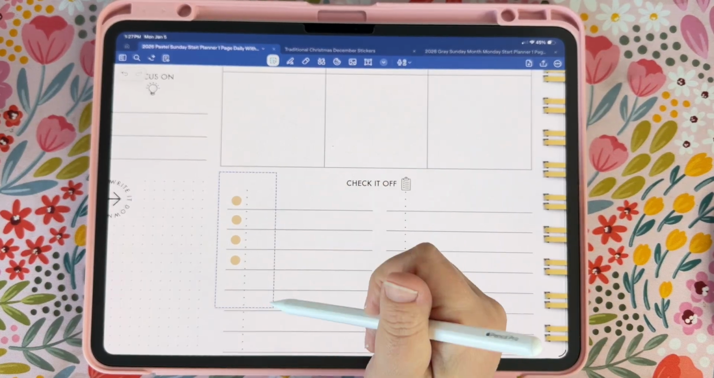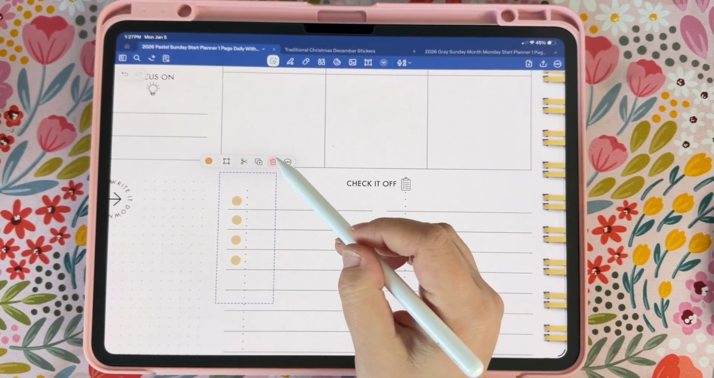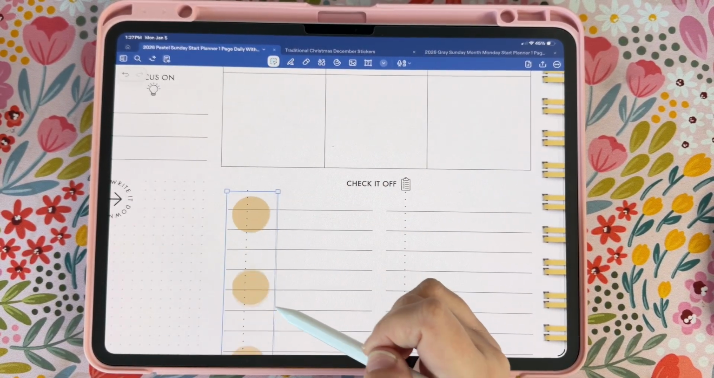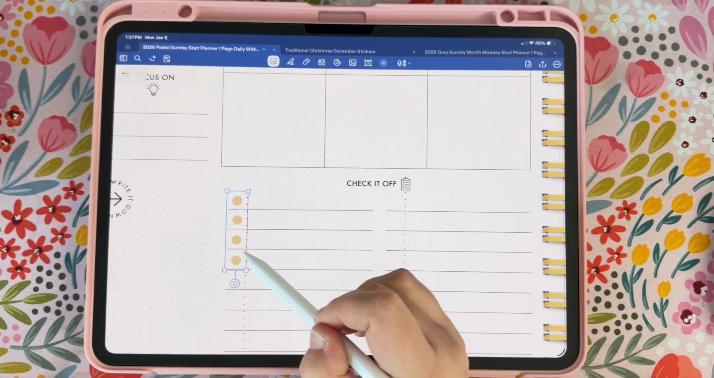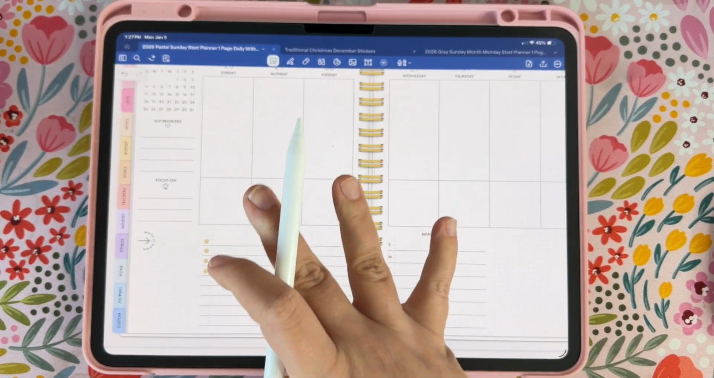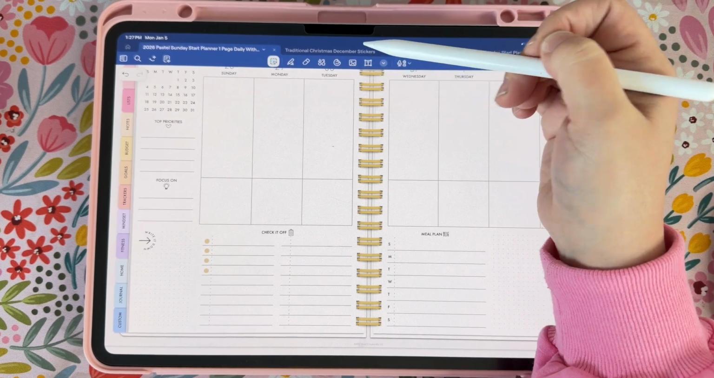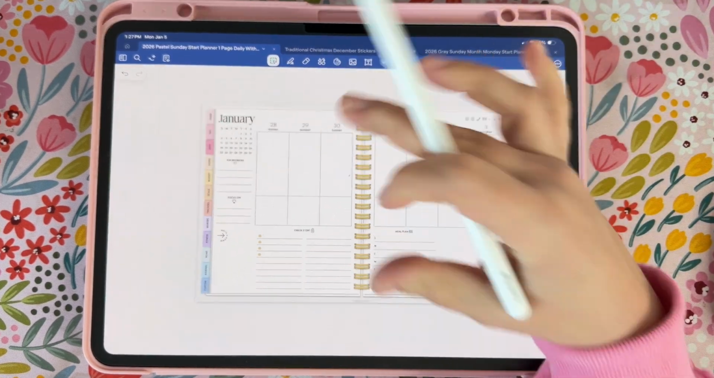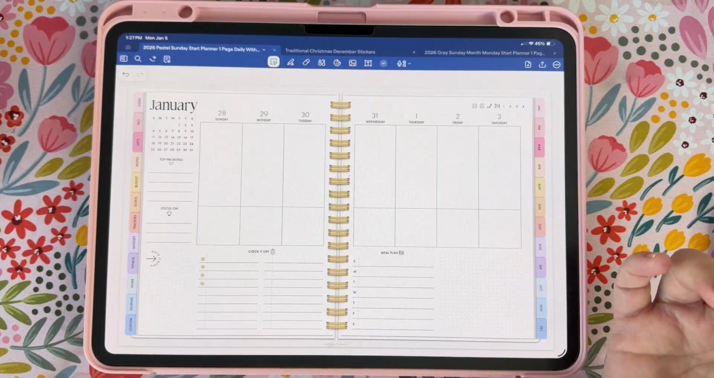And now if you want to resize them, you can just lasso over them, click on the resize option, and you can make them bigger or smaller. But if you want them to be the same size every time, you can save those to your elements. So those are two really great ways to save as elements.